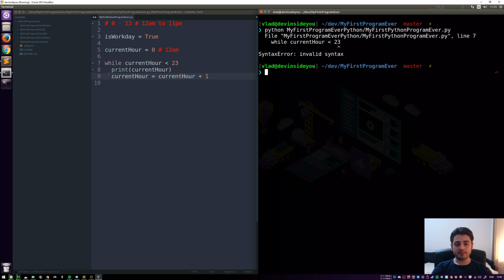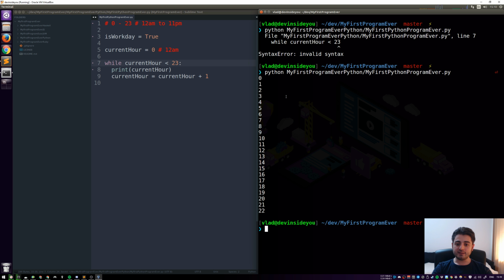Python wants us to tell it that it needs to wait for this indentation. This is called scoping, a concept that I will explain in a few other videos. So in Python, we need to have a colon over here so that it knows that this line is over, and now it will wait for this indentation. So let's save the file. Let's rerun the program, and we see 0 to 22.